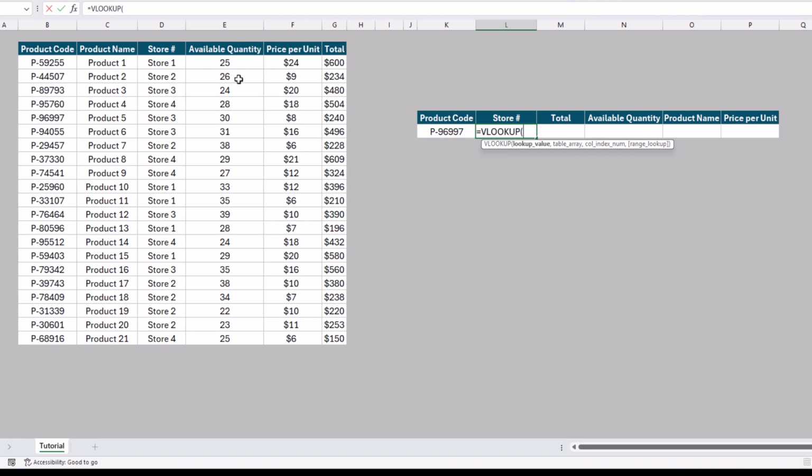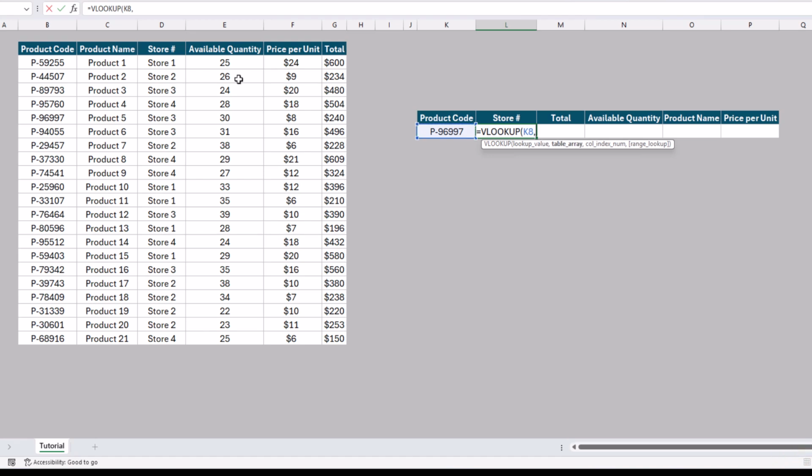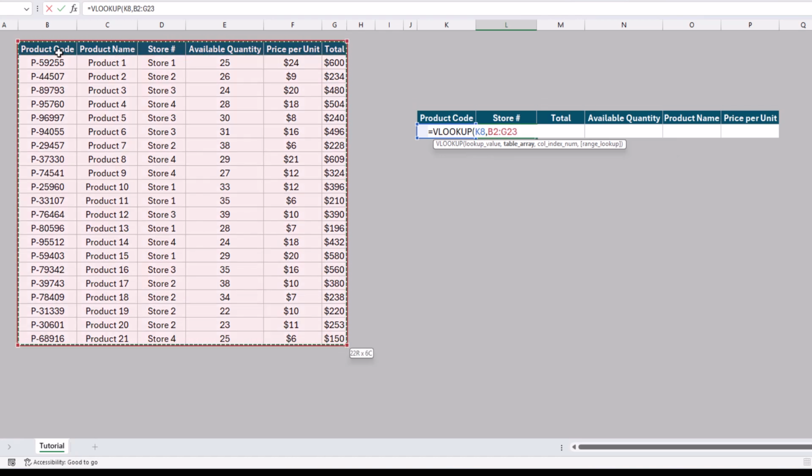After starting with equal VLOOKUP, we need to select the lookup value. The lookup value here is a product code. We are searching for a specific product code and we need to get the information about that product code. And then we will press comma to move to the second part, which is the table array. As we explained before, the table array is a group of cells, or the range or the table, that contains my lookup value and the result I'm seeking.